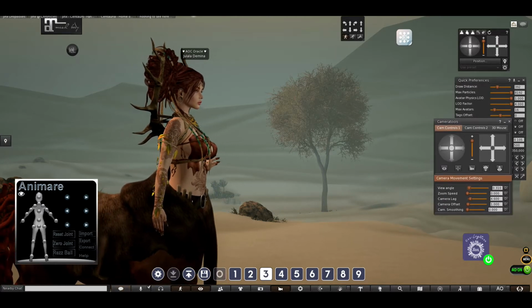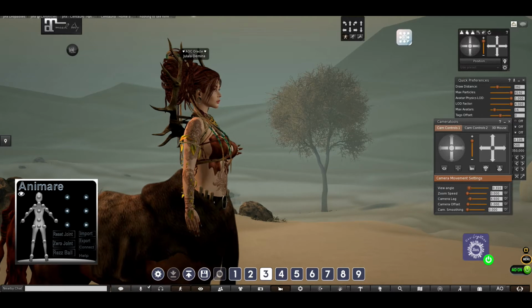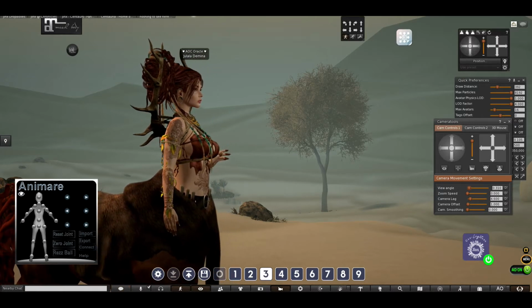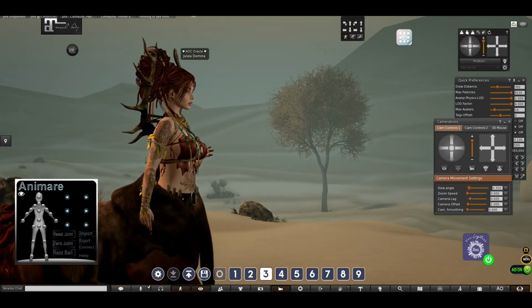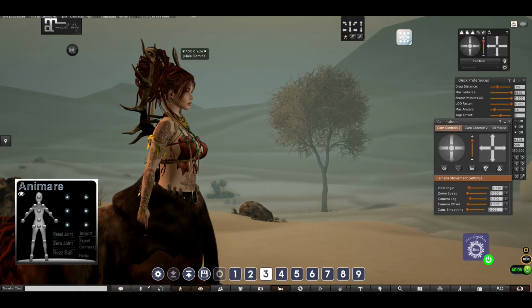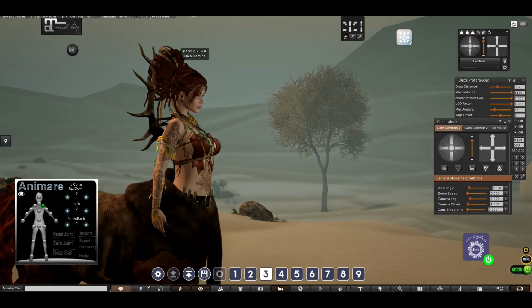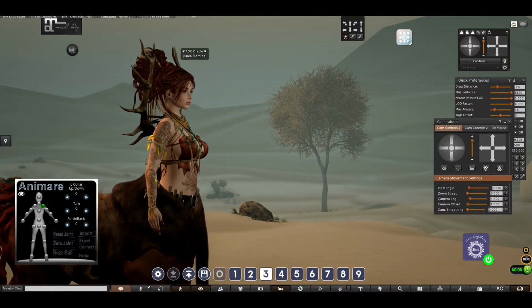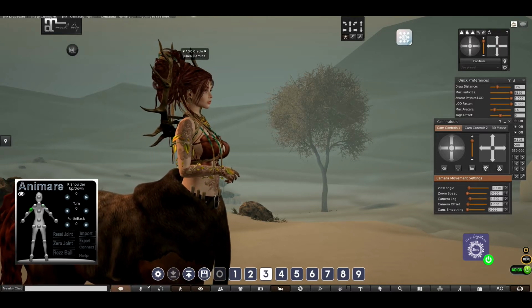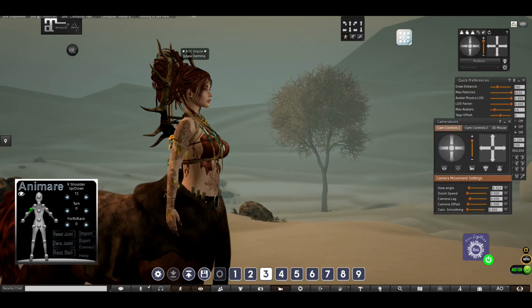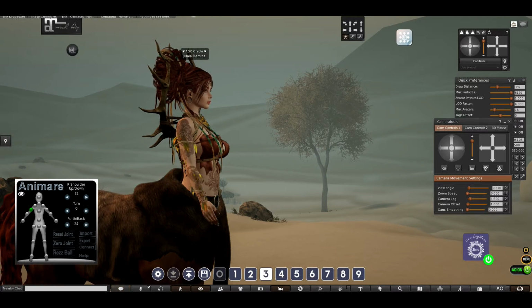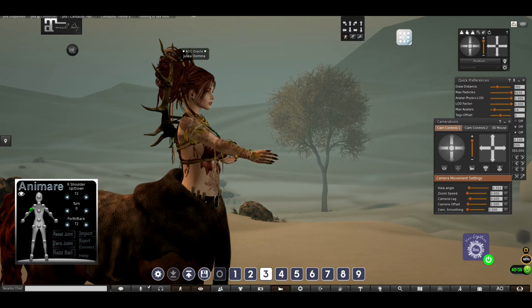A couple of other HUDs that I've got on here which you might recognize. This is Animare, which is a really old HUD, but they do update it. I did notice that it doubled in price recently, so just an interesting thing to note. What Animare does is it allows you to change some of the joints, so you can change. You can see her arm moving there, which can be really useful.